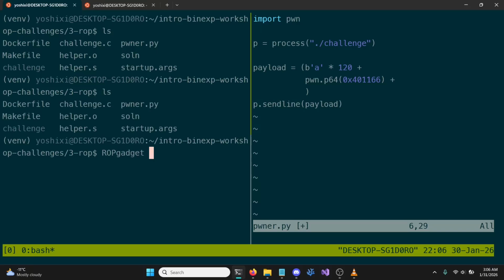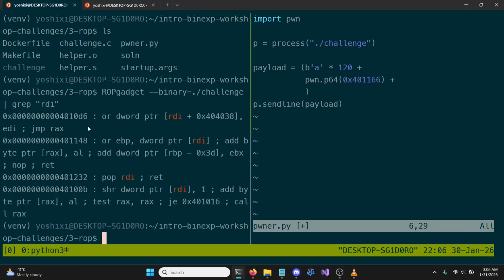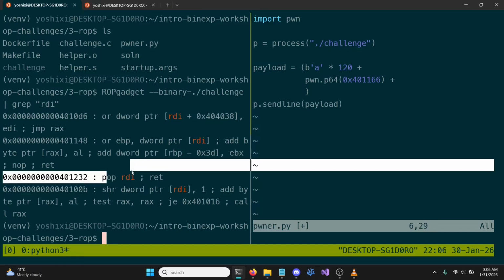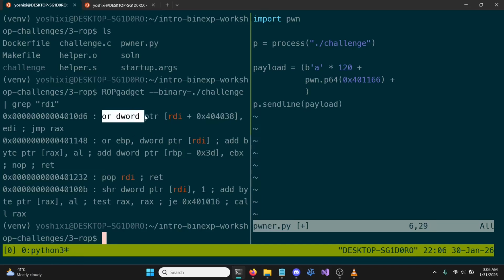But yeah, --binary challenge, and then what do you have after that? --binary challenge | grep rdi. So we're searching for instances of RDI. Now this is all that we get. So which one of these can actually change the value of RDI? Well, okay, let's take a look at this one. What we're doing is an OR, and then we're taking RDI and adding an offset to it.